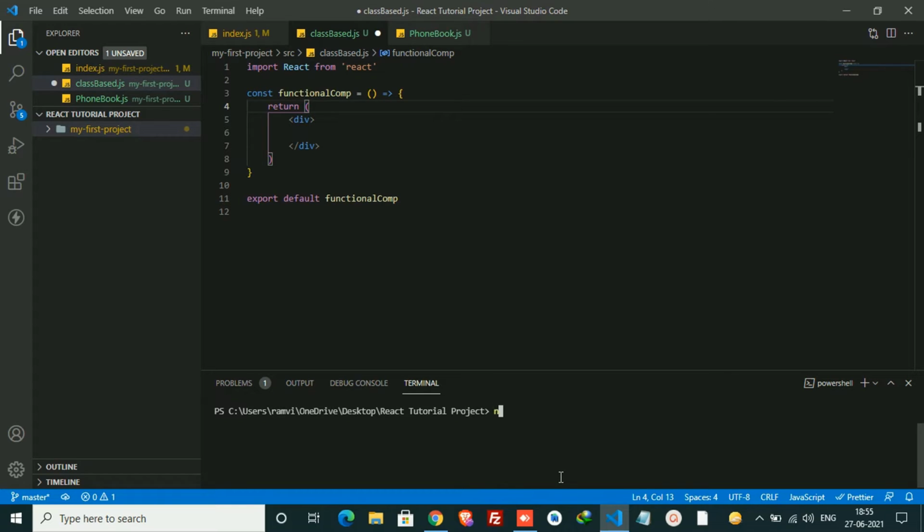So we can use npx create React app, and after that we have to write the name of the project, that is second project, and once we hit enter it will install the required packages for this project. Now the installation has started. Let's resume once the installation is completed.